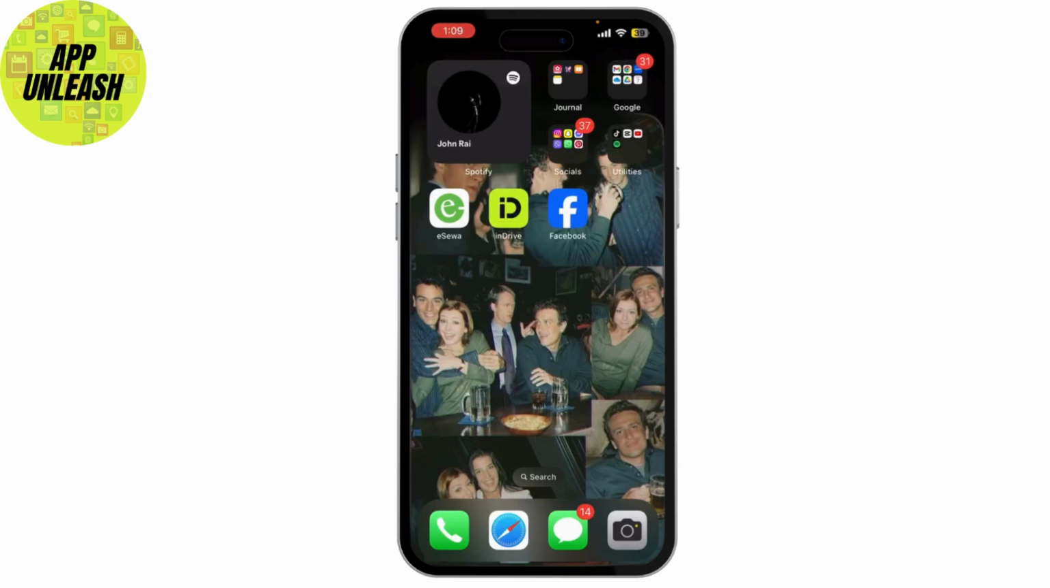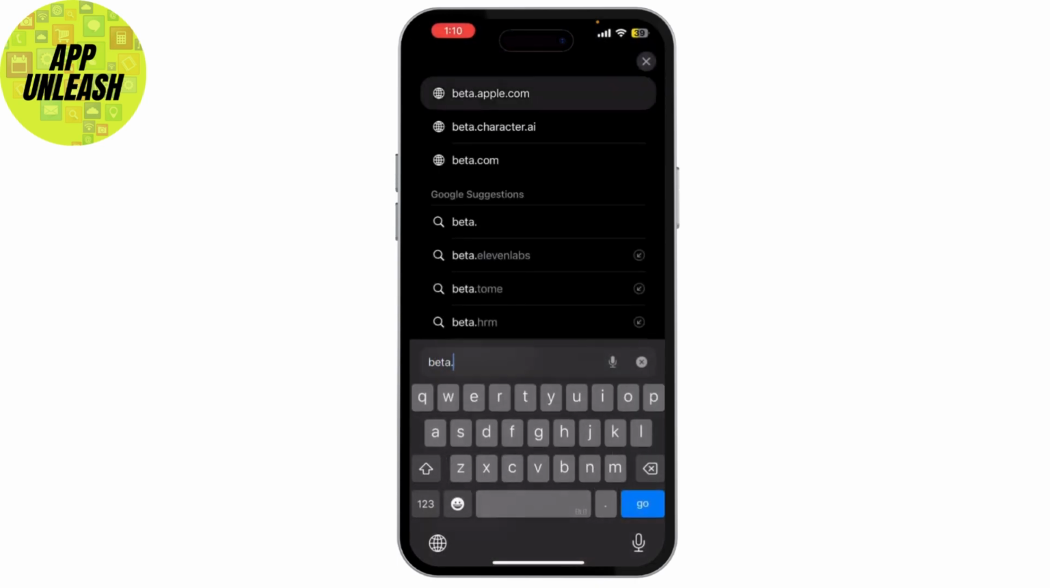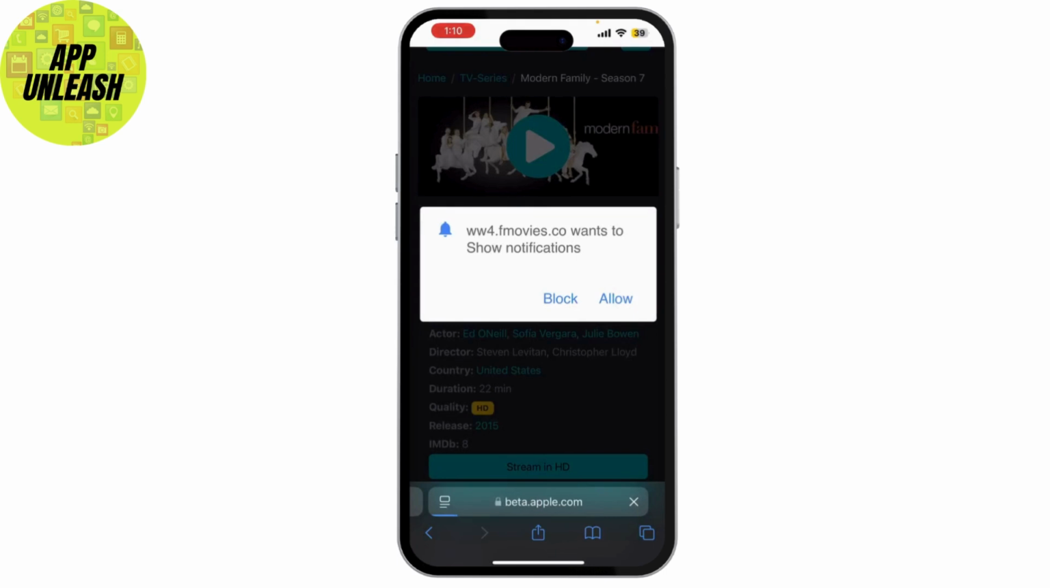Now that you're excited about the new features, let's get into how to install the iOS 18 public beta on your iPhone. First things first, make sure to back up your phone. Now go to the Apple Beta Software website at beta.apple.com and sign in with your Apple ID.